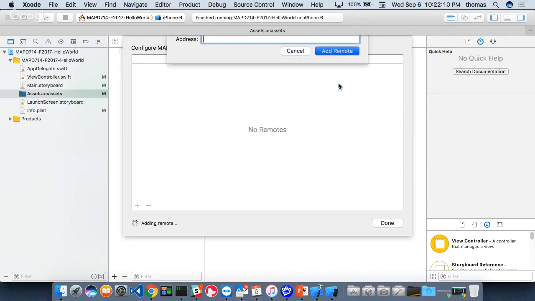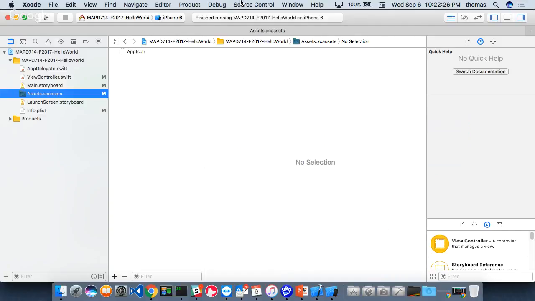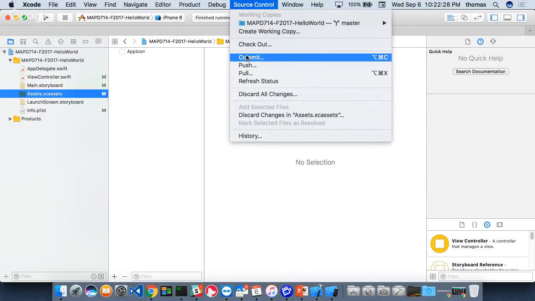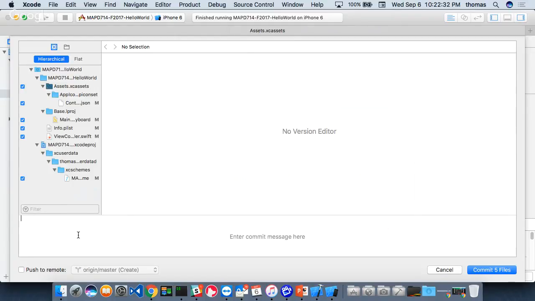And then add remote. This adds the remote address to GitHub, the cloud service. So I have two repositories, one local to my machine and one that's being hosted on GitHub. Okay? I'm going to click Done here now. Next, under source control, I'm going to make my commit. If you notice, I've got all these changes, and I'm going to say "created Hello World project." And then I'm going to push to the remote.